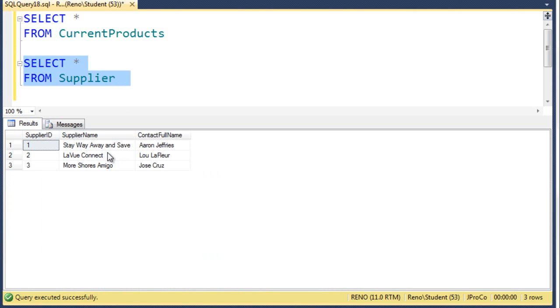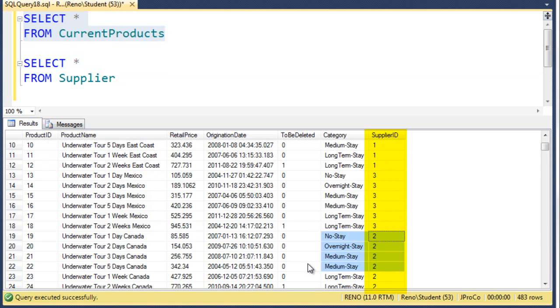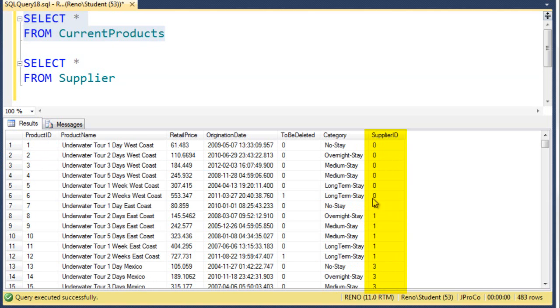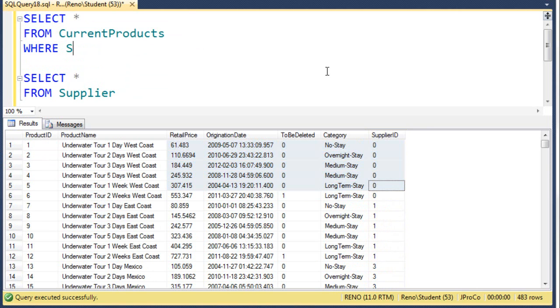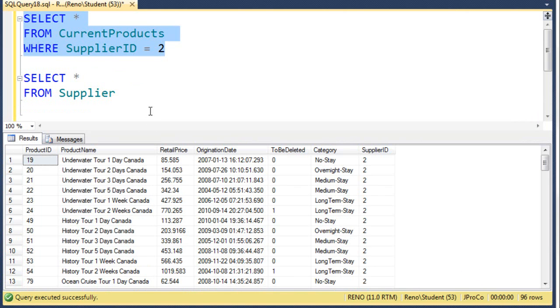Now, we're interested in finding out names of all the products that are supplied by Supplier 2, which is Lab12 Connect. Well, how are we going to do that? We could look here on the first query at the Supplier ID field and see we've got 1, 2, and 3, and in some cases we have a 0, which means we supplied our own. Well, let's put a where Supplier ID equals 2. And that would give us the result of the Lab12 Connect products. Looks like 96 records.